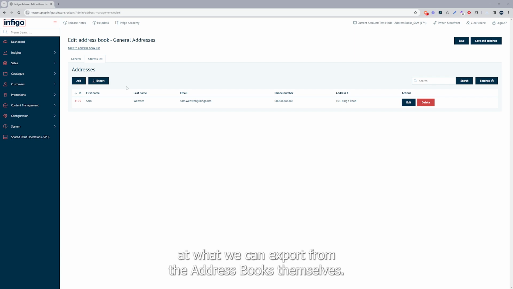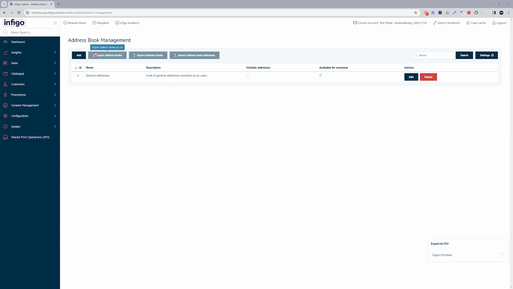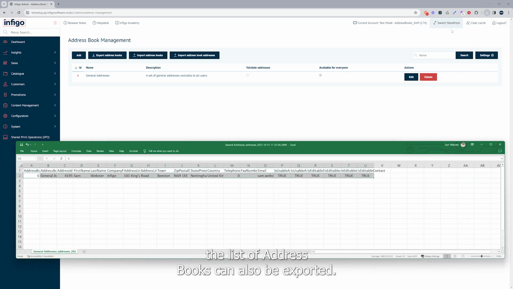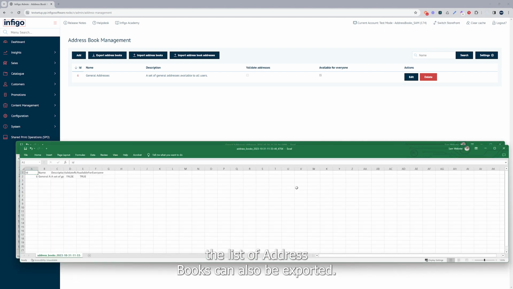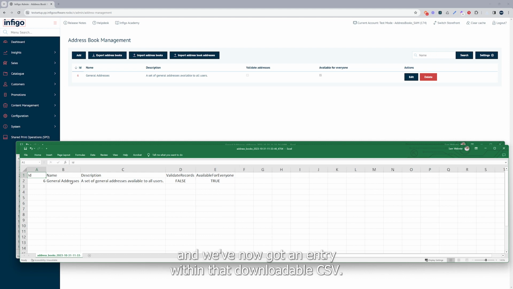So next we'll take a look at what we can export from the address books themselves. So if I go back to address books, and I'll click export address books. In addition to the individual addresses that we've just seen, the list of address books can also be exported. You can see here, for example, we've only got one address book which we've created, and we've now got an entry within that downloadable CSV.